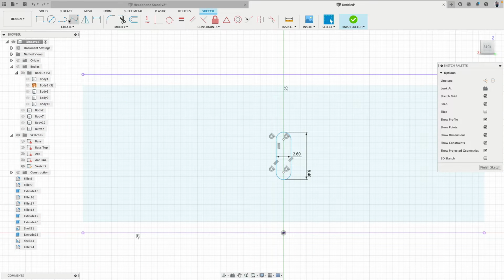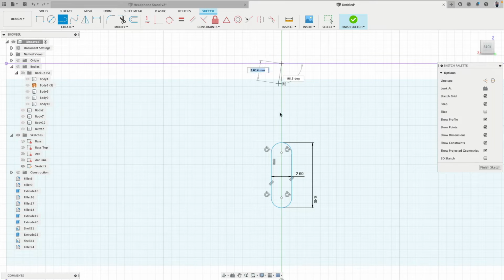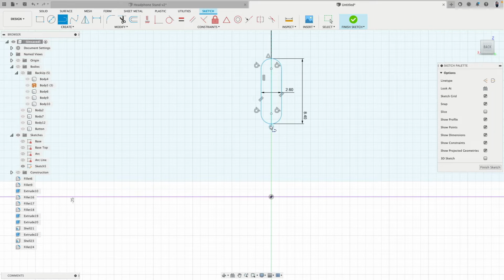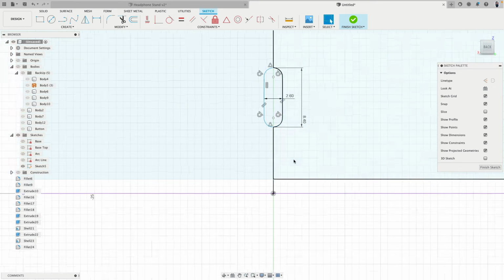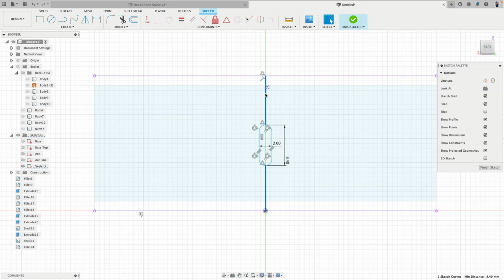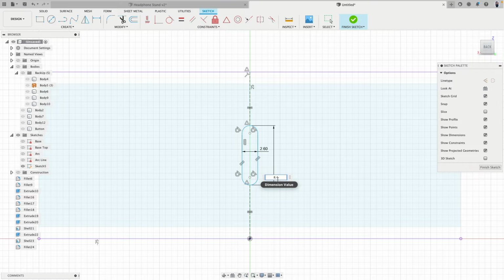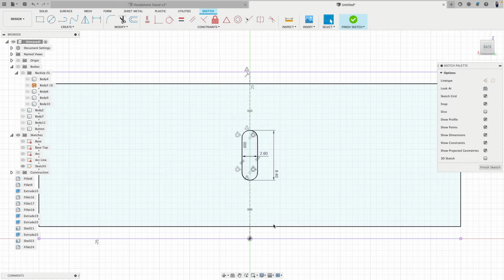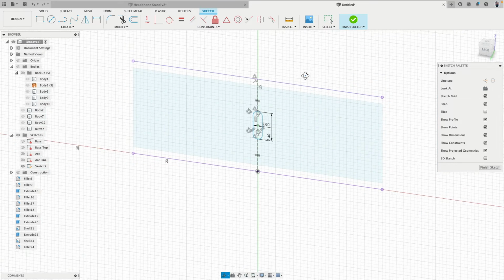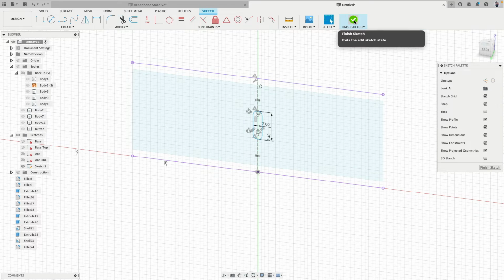So we bring this over and then we do the same trick here, midpoint to midpoint, midpoint to midpoint. These two lines we make into construction and equal. So because this is now dimensioned, you see it remains centered because of these two lines. Pretty cool, no? Yeah, I think so.